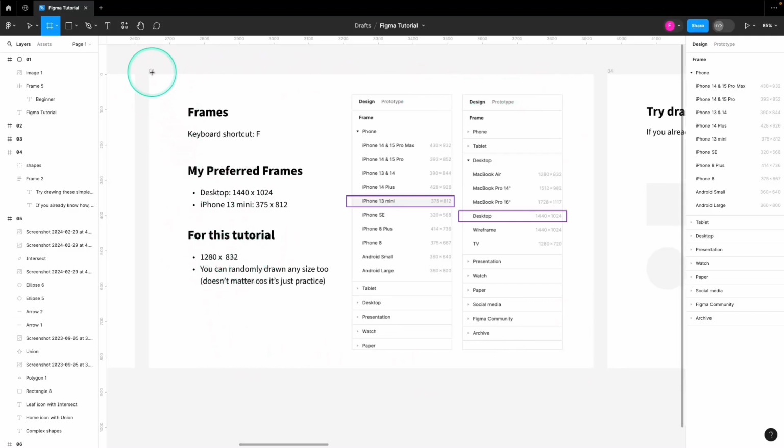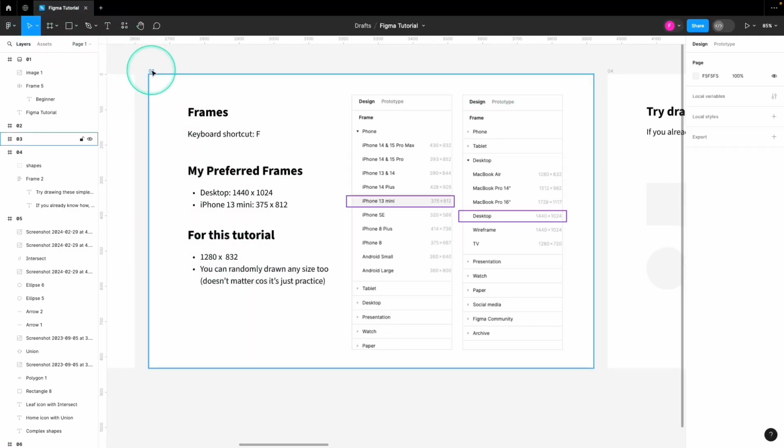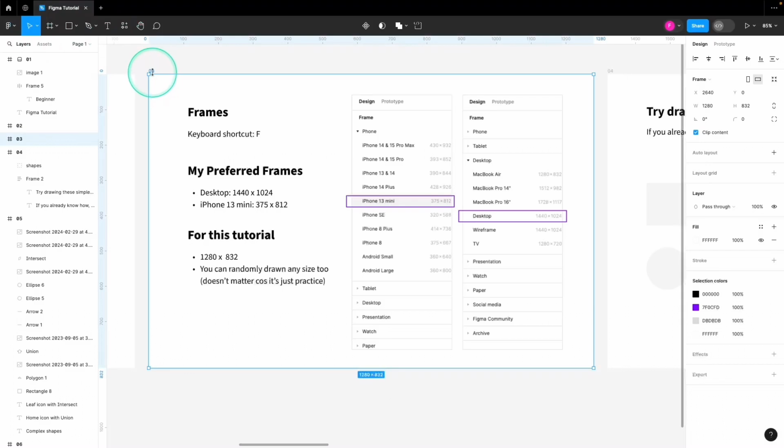Is when you just click on escape first to get out of the frame selection, and then you can click on the artboard or the frame, and you can see the size from here. The width is 1280, the height is 832.